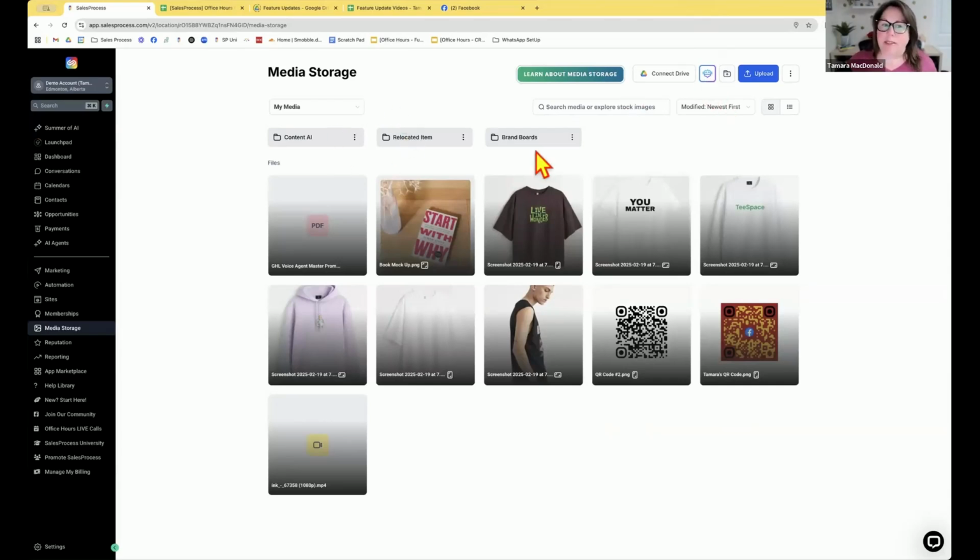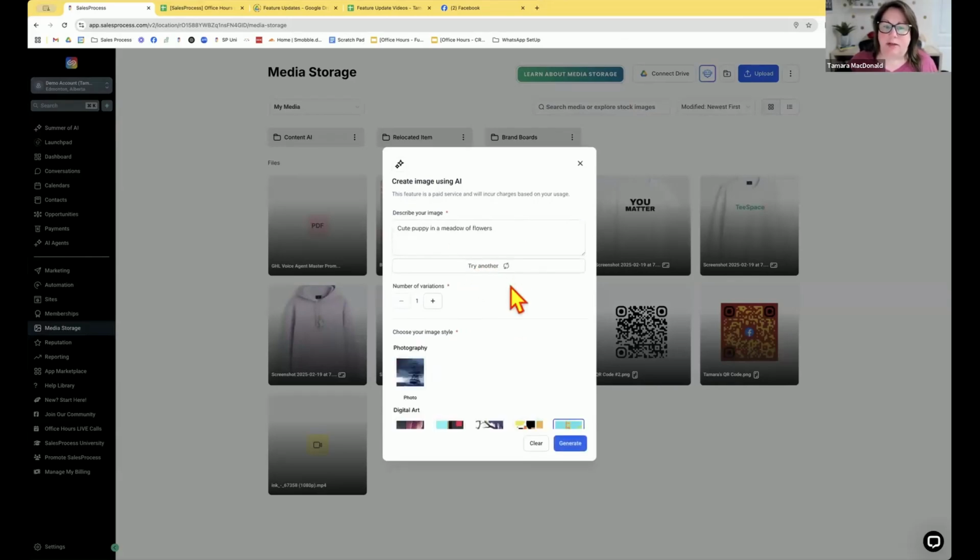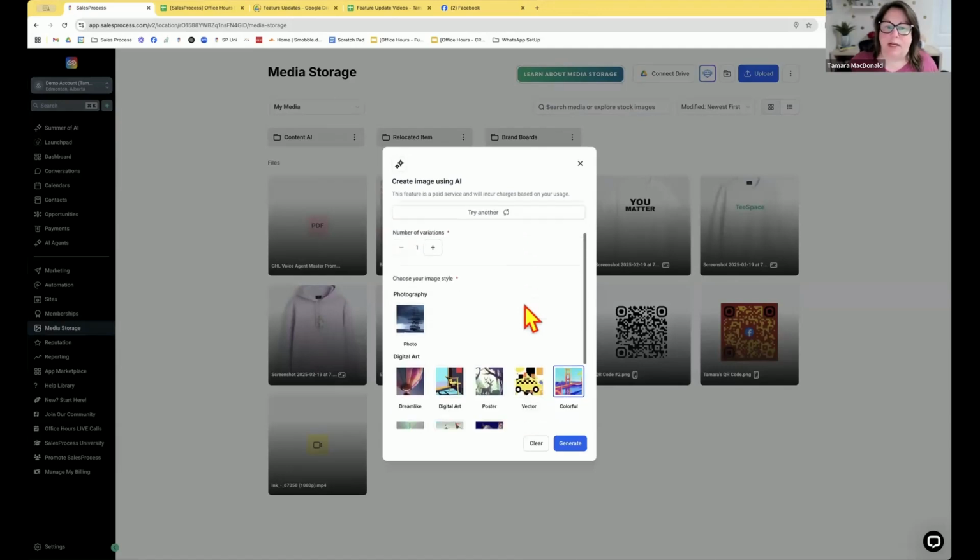But when you're inside of your media storage and you want to create an image using AI, you are always looking for this little robot head here. If we click on the robot head, it opens up this prompt window. It says, describe your image. It'll show you some examples, and we can try some here. It gives you a little prompt that says, cute puppy in a meadow of flowers.